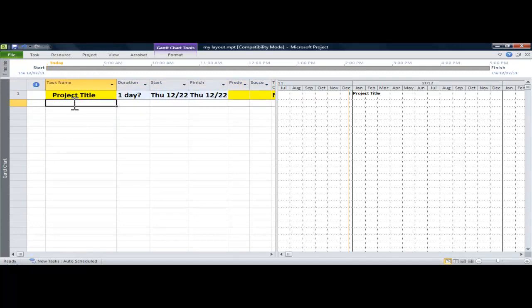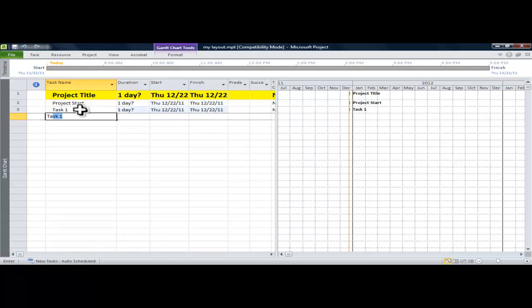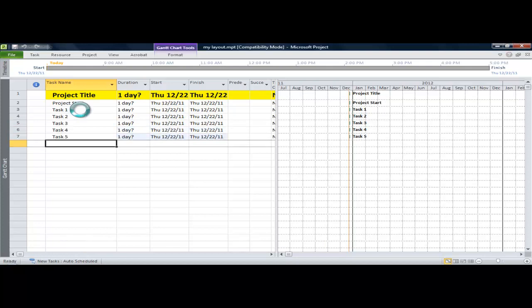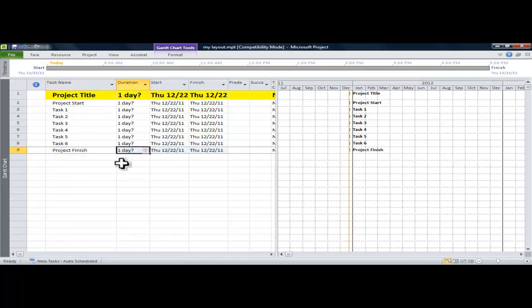So now that I've done that, I want to start with a start milestone. And then I'm going to start filling in some tasks. As you can imagine, this could be any schedule, large or small. I just wanted to make a concept schedule for you to see how the software works, as the goal of the presentation is to learn how to drive the software. And I'm going to finish it out with a project finish milestone.